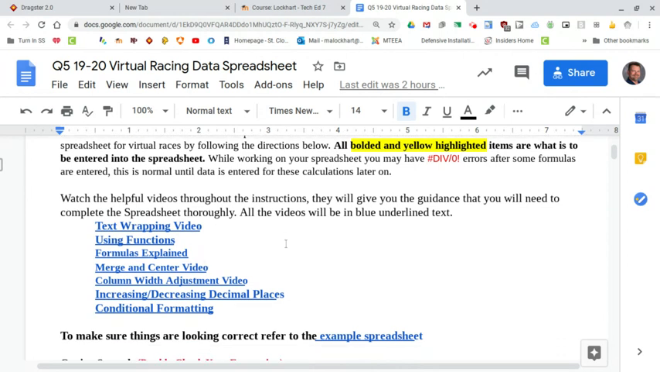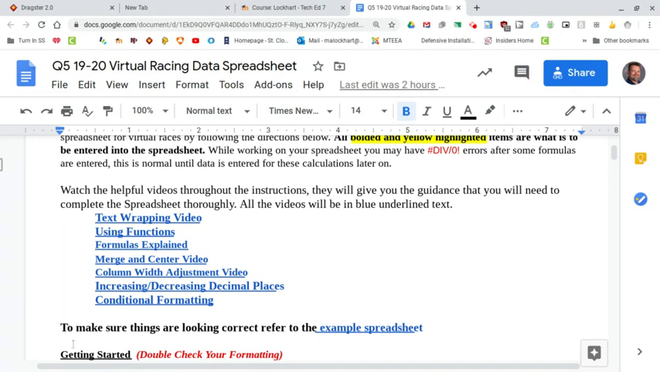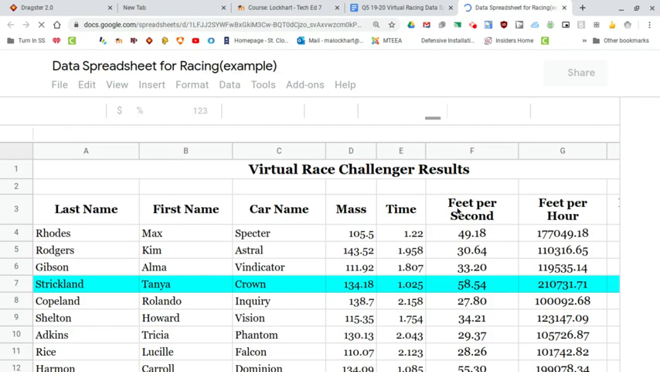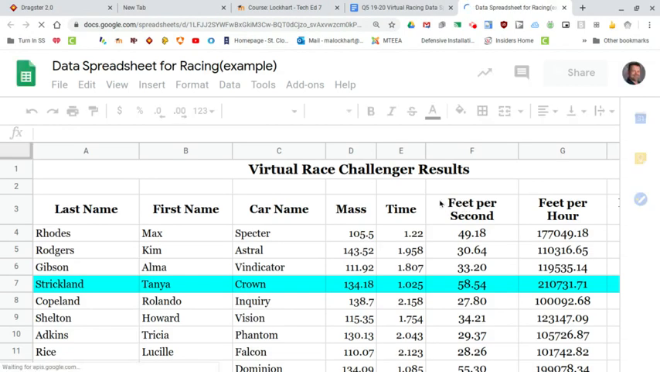The next thing down here says that if you want to make sure that everything is looking the way it's supposed to look, here is an example spreadsheet right here. If you click on that and click on the spreadsheet, it'll open. This is what we're going to try to create.